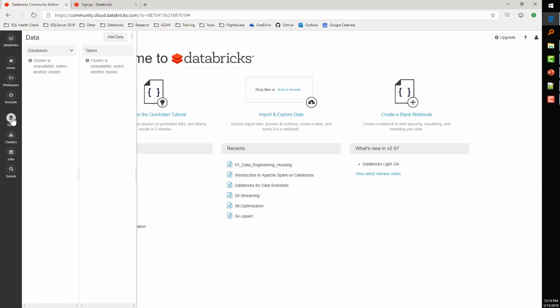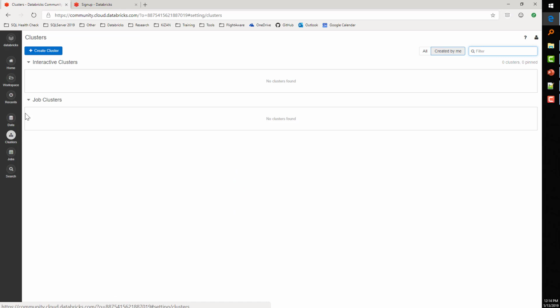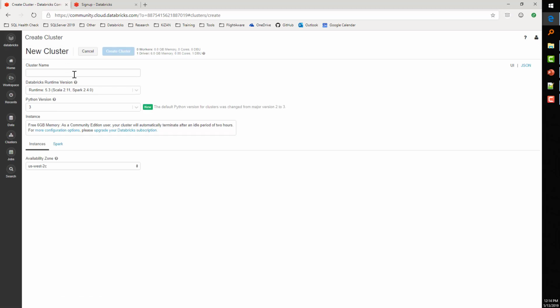It's showing here that there's no cluster available, so we will need to create a new cluster. So under clusters, we have interactive and job clusters. For this, we'll create a new one and we'll give it a name. Cloud Pass Virtual Group.